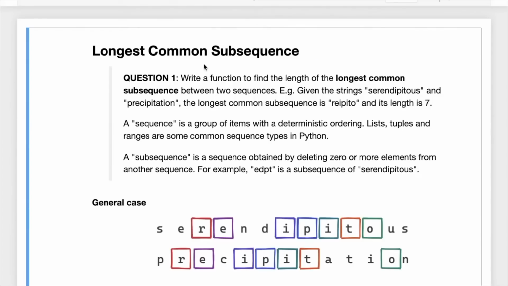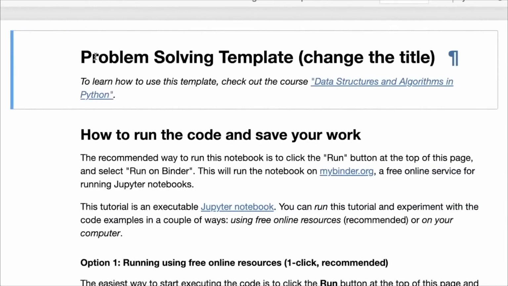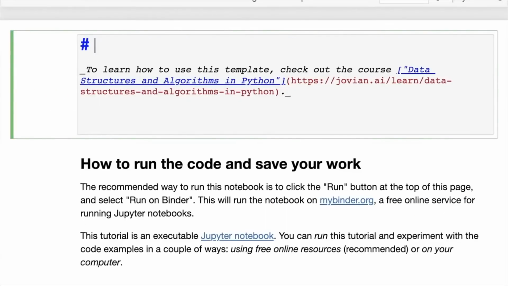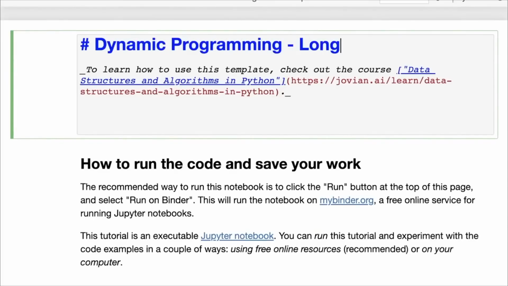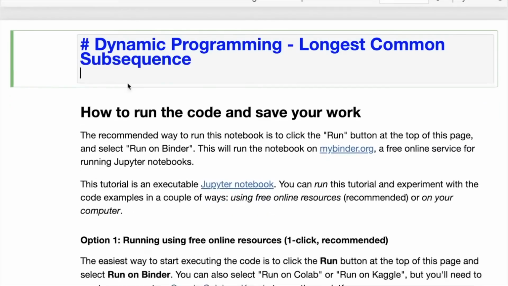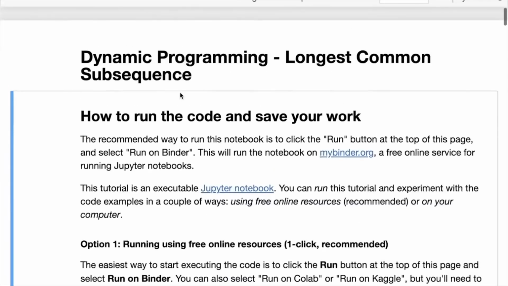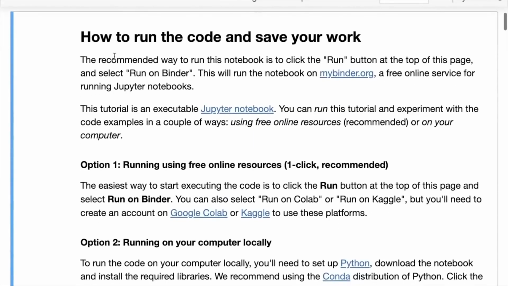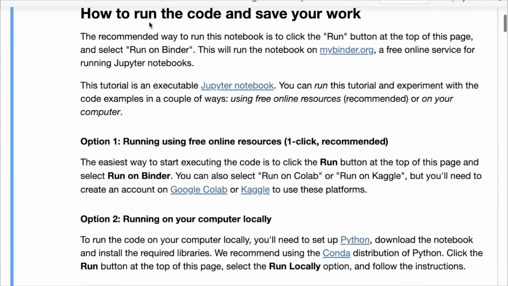So let's first modify the title of this notebook, problem solving template. Let's change this title to dynamic programming, longest common subsequence. Let's get rid of this. I don't think we need this. Then I'm going to keep the section on how to run your code so that if I share this notebook with somebody else, they have a way to run it.